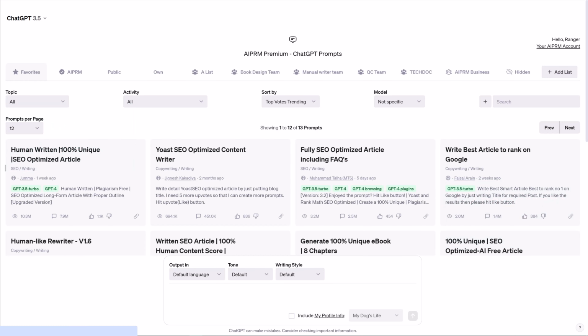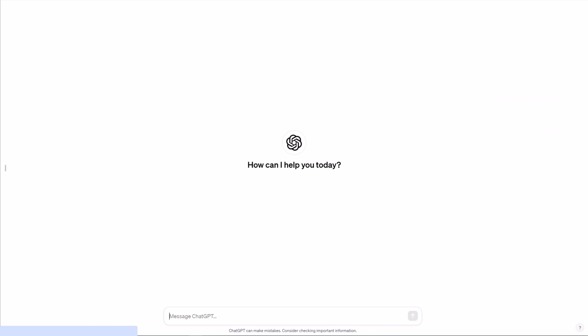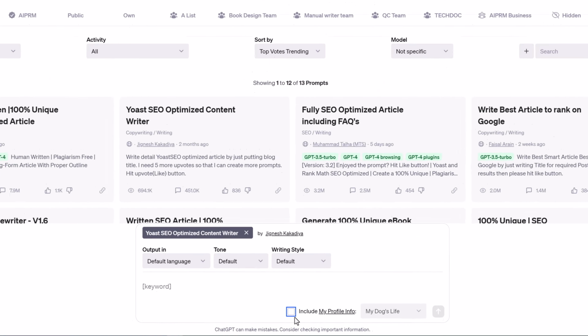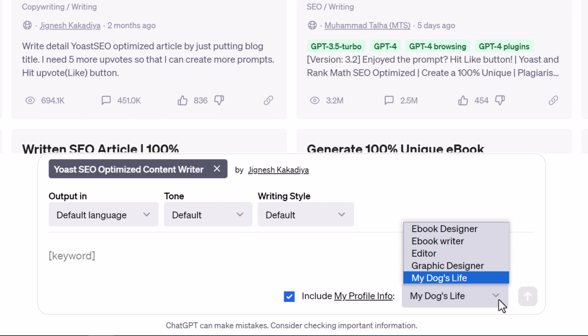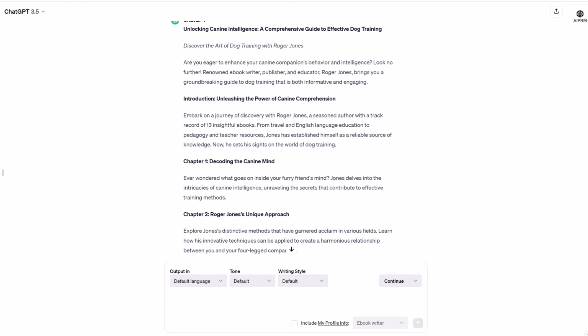Open the browser tab with ChatGPT and refresh the page. AIPRM displays a link to your profile at the bottom of the page. To enable the custom profile, check the box. That's one of the nice features of this tool. You enable the custom profile when it makes sense for a given prompt.